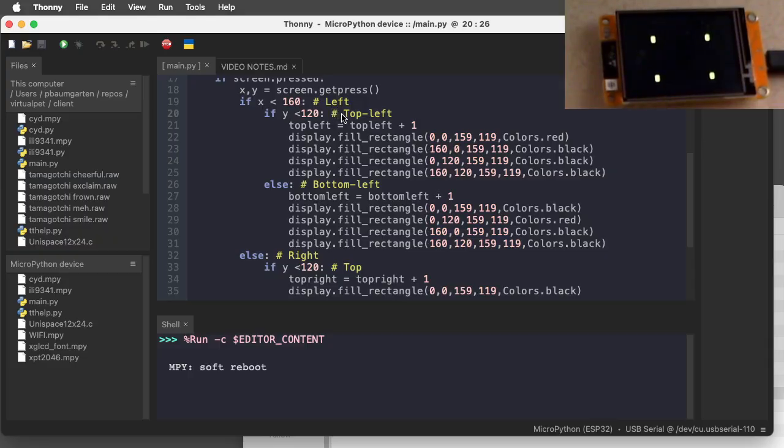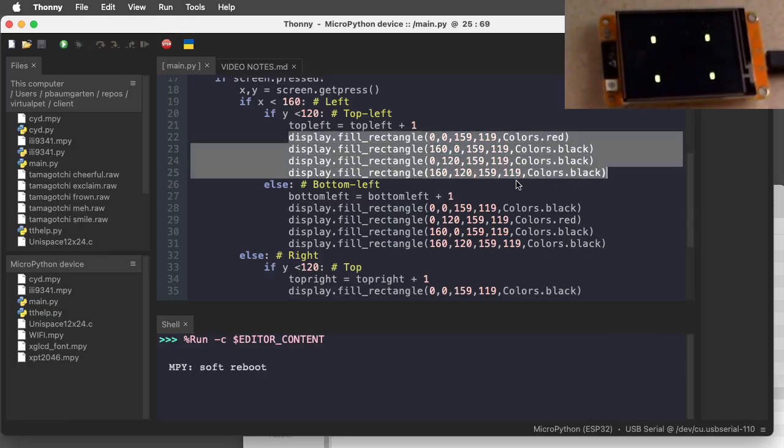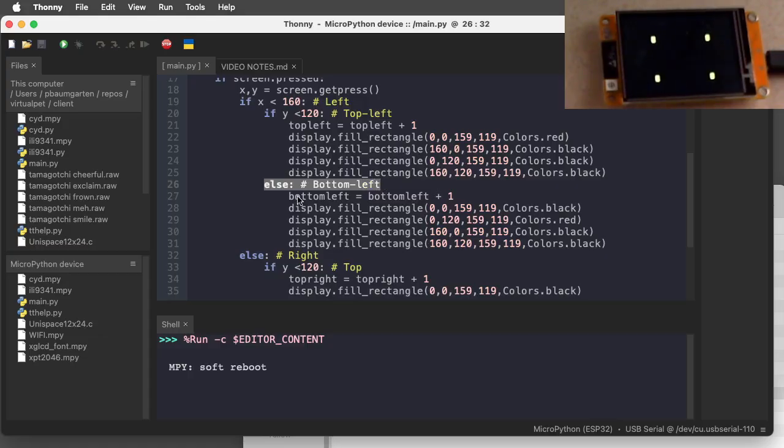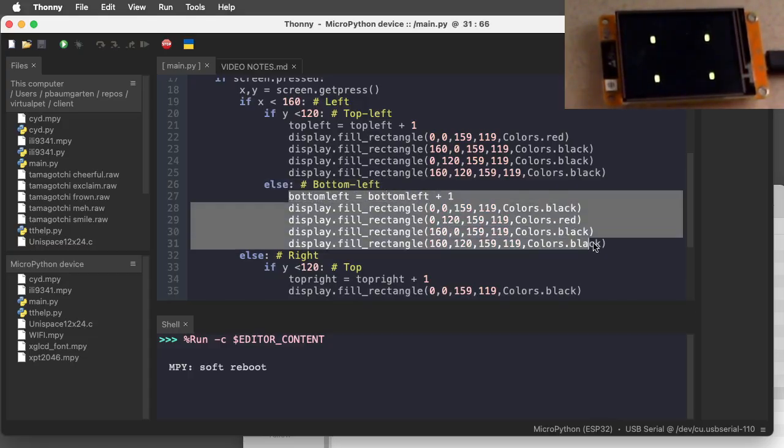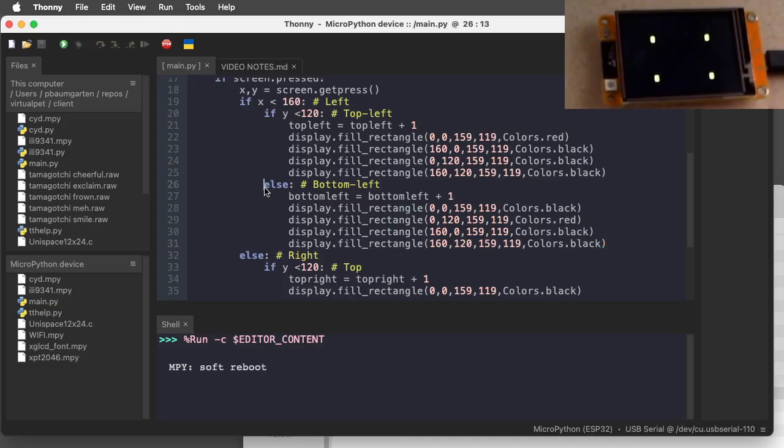The hashtag just means that this is a comment, so this is for me to understand what is going on. When this happens, I'm going to increase my top left by 1 and then draw my four rectangles. Else, if I'm in the bottom left, then increase that by 1 and draw those four rectangles. Notice that that else statement is in line with that if statement, because that's the alternative scenario to the y question. Whereas this one here is at the same level of indentation as this one, because it's the alternative scenario to that if statement, being on the right.